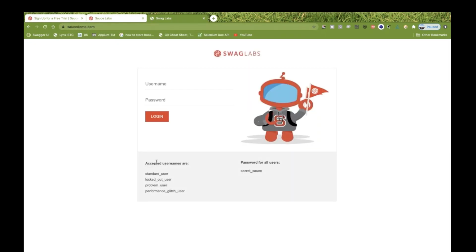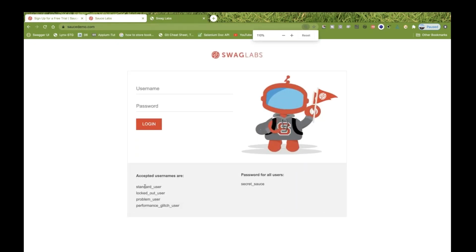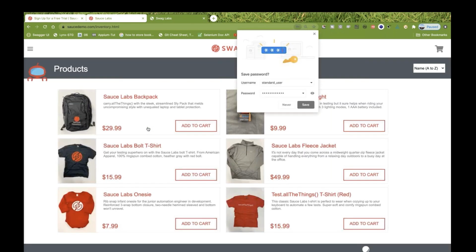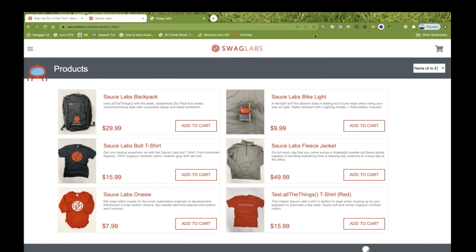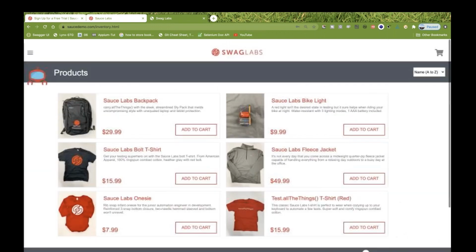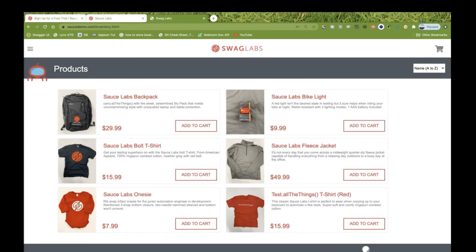Yeah, so they have given different usernames and passwords over here. You can see you can use a standard user or a locked out user, and the password is the same, secret sauce. So let's see when you log in. This is the application that I'm going to use. You can use any application, guys, freecrm.com or google.com or Amazon or whatever you want to use, that's up to you. This is a typical dummy sample e-commerce website that they have created.